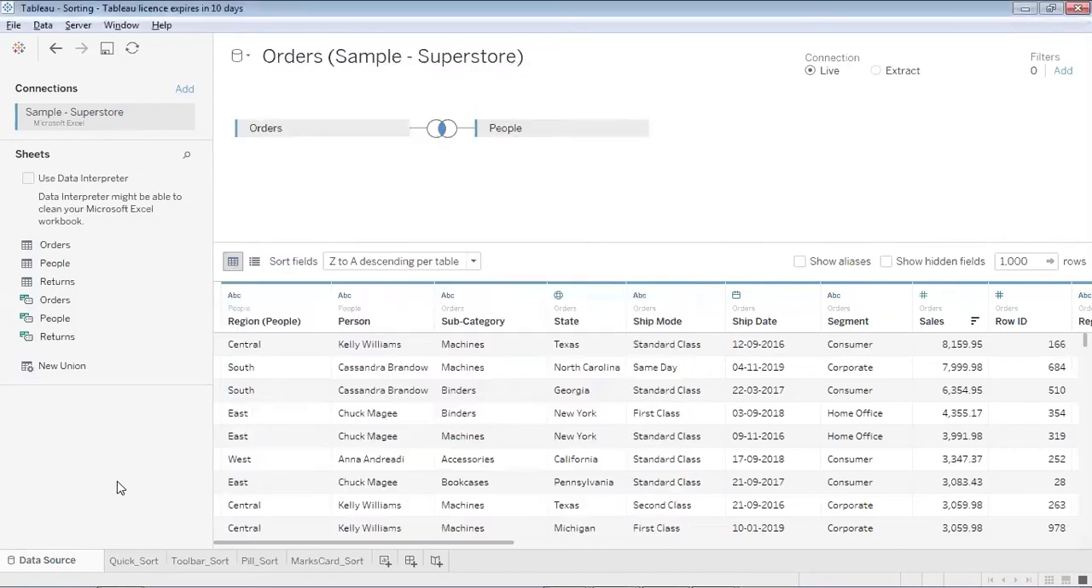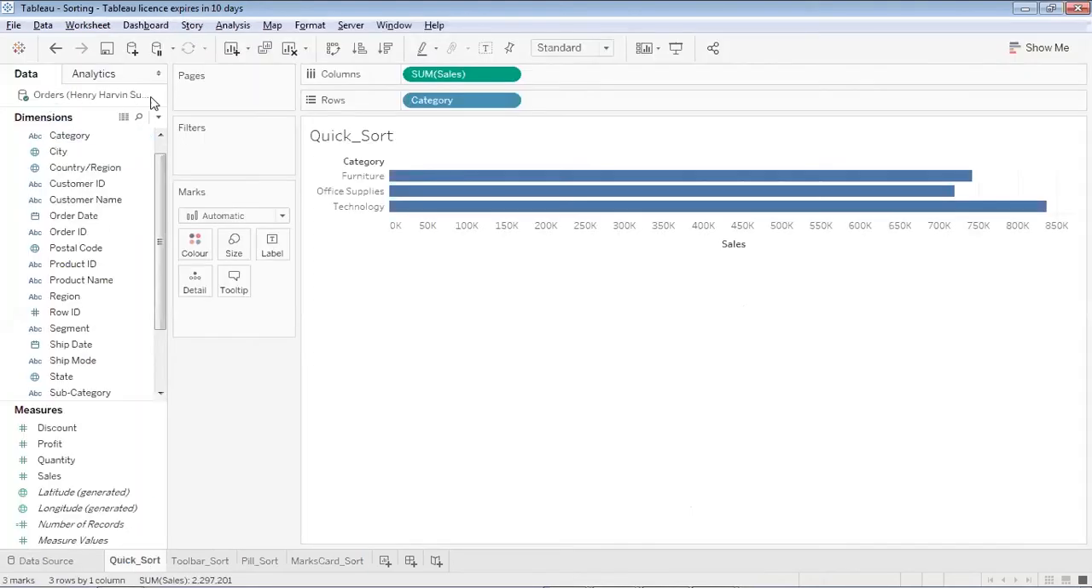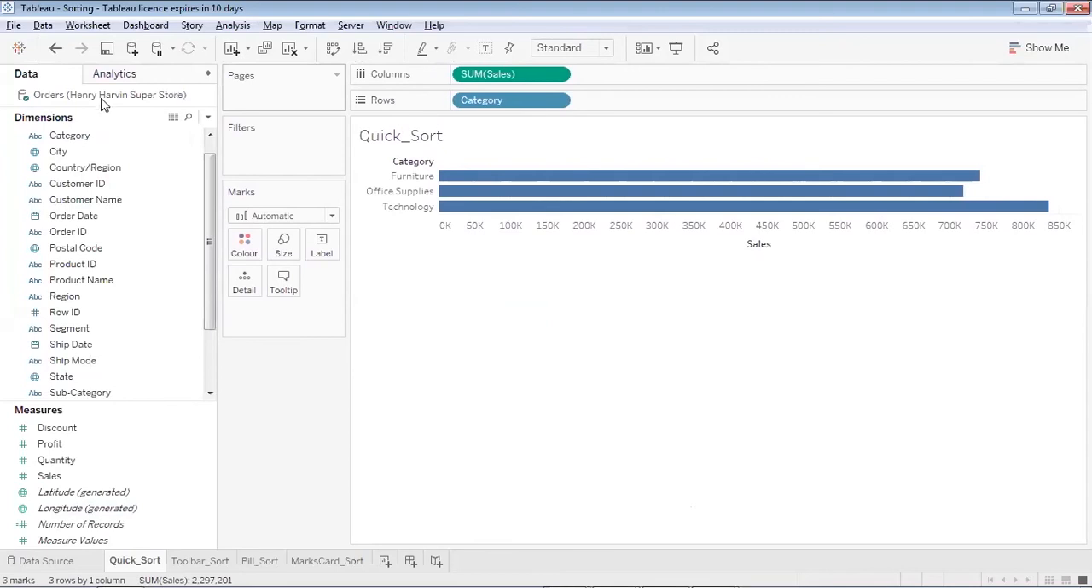Another way is over here, if you would like to rename it. This was the Sample Superstore. If I would like to rename it, I can simply click over here and give it the name I want. Supposedly instead of Sample Superstore, I would like to call it Henry Harvin Superstore. I can do that as well. So the original data source name remains the same, but within your worksheet, the name will be like this. So when you go to such sheets, you will see the name of the data source is Henry Harvin Superstore.